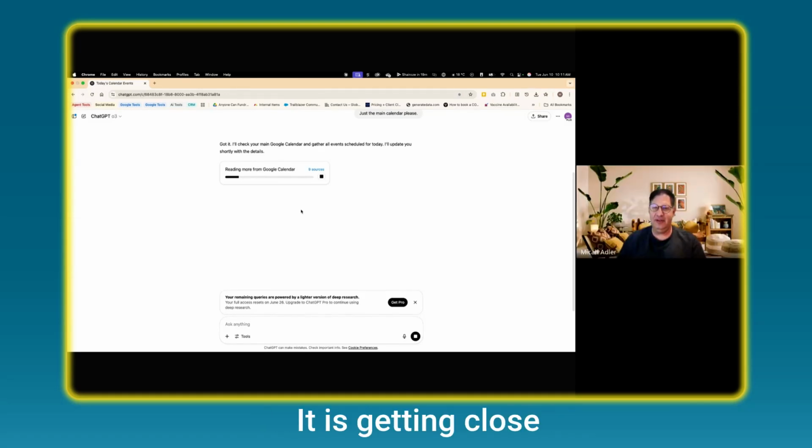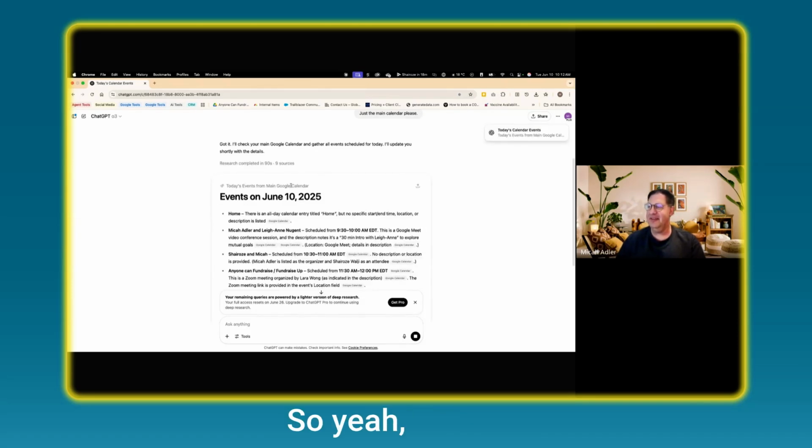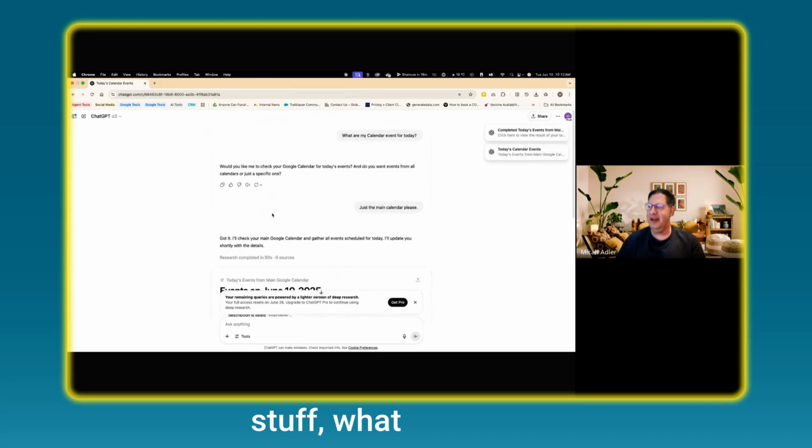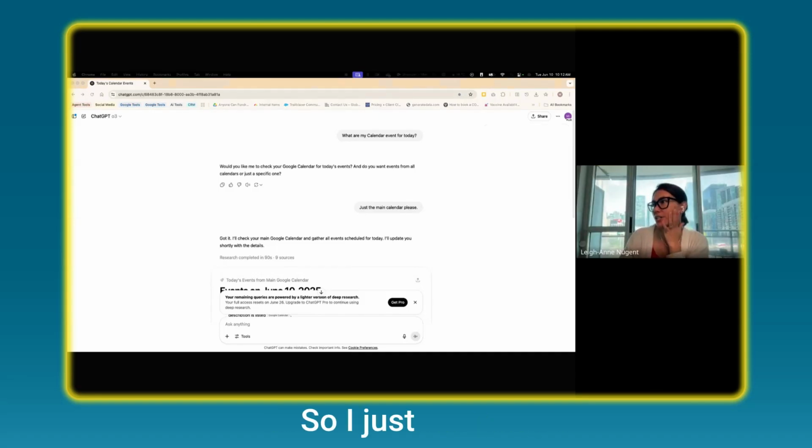It is getting close to being Her-esque style. So yeah, this is my stuff, what I have today. I'm not gonna show it, but these are pretty cool. Thanks for letting me know that the connectors are there. So I just finished connecting Gmail, Google Calendar, Google Drive.